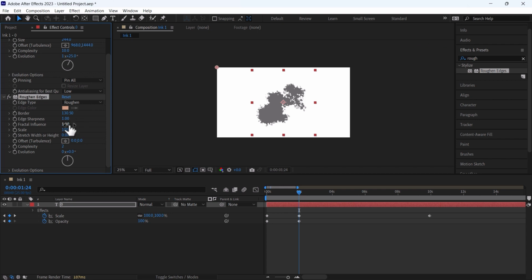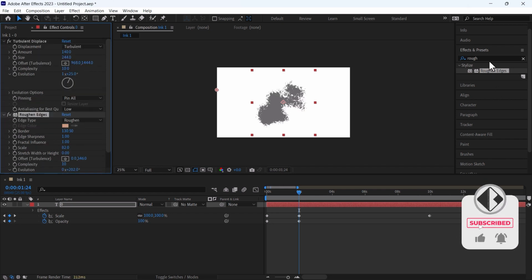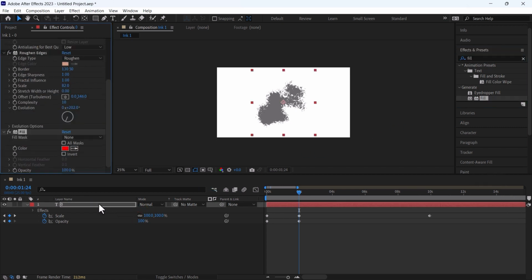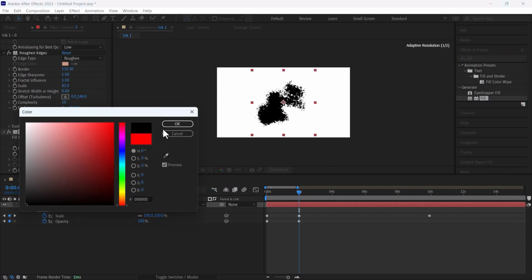Okay, that's good. After that, I will change the scale to 820 and change the offset turbulence. Okay, that's good. Change the complexity to 10 and change its angle to 202. I will add an effect that is called Fill and change the color to black.